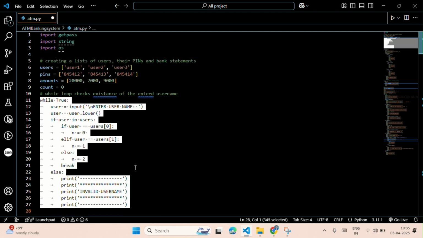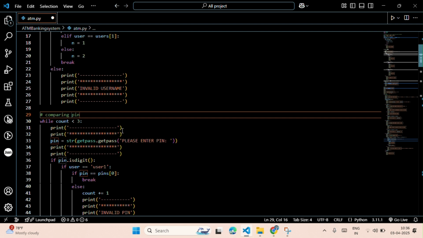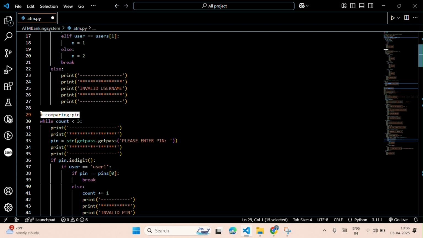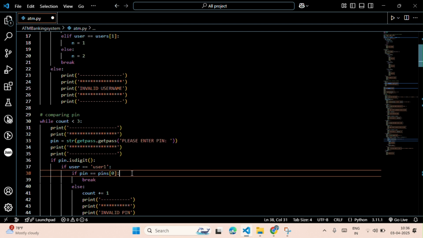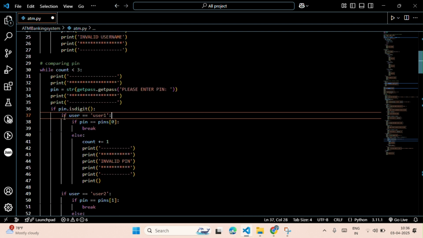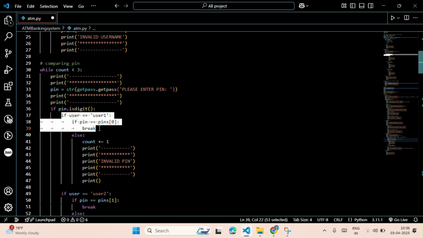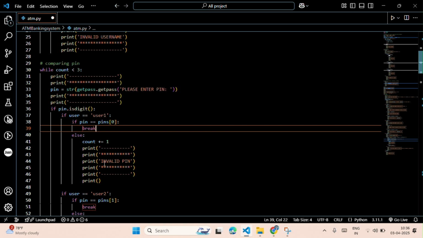Now we have to check for the PIN also, which means if for user 1 you enter a wrong PIN or the right PIN. For that we have checked here also. So please enter a PIN. If you enter a PIN for user 1, and if you enter the correct PIN, then this condition will break and it will execute. Otherwise it will print invalid PIN. You have to enter a valid PIN.